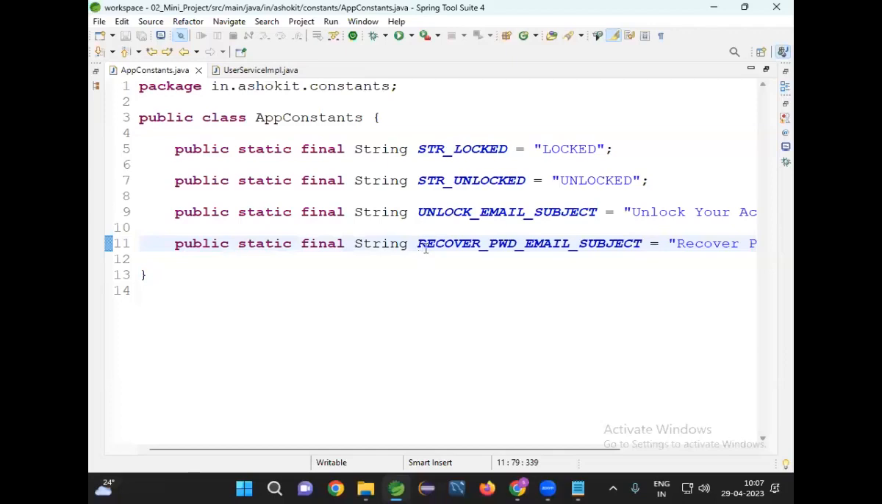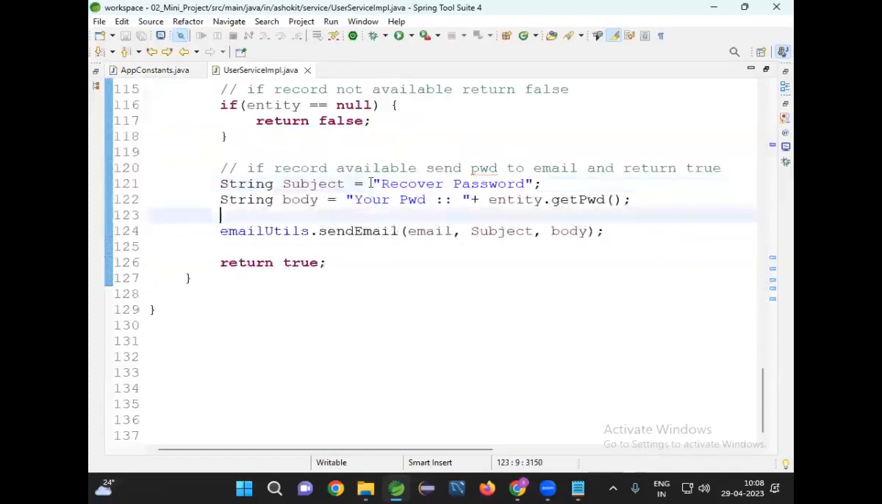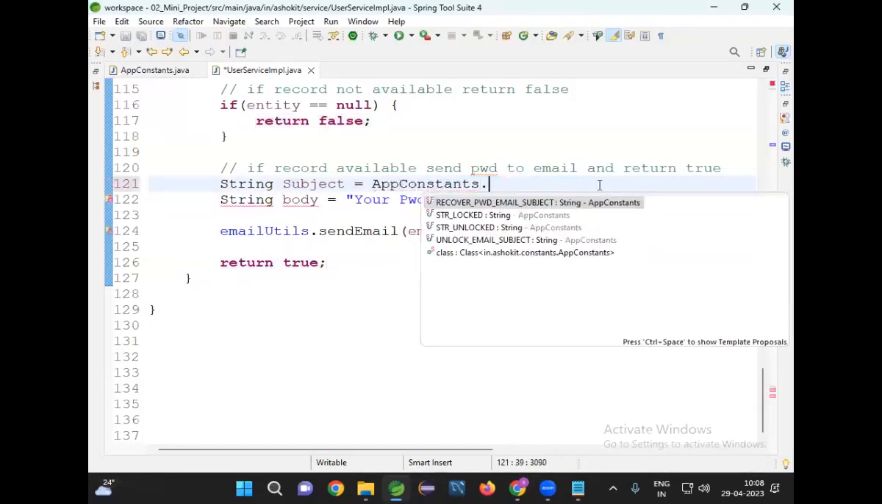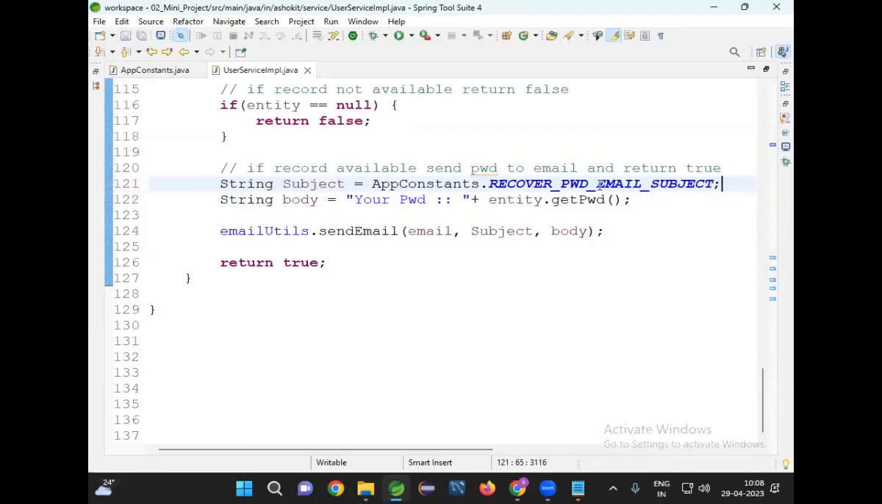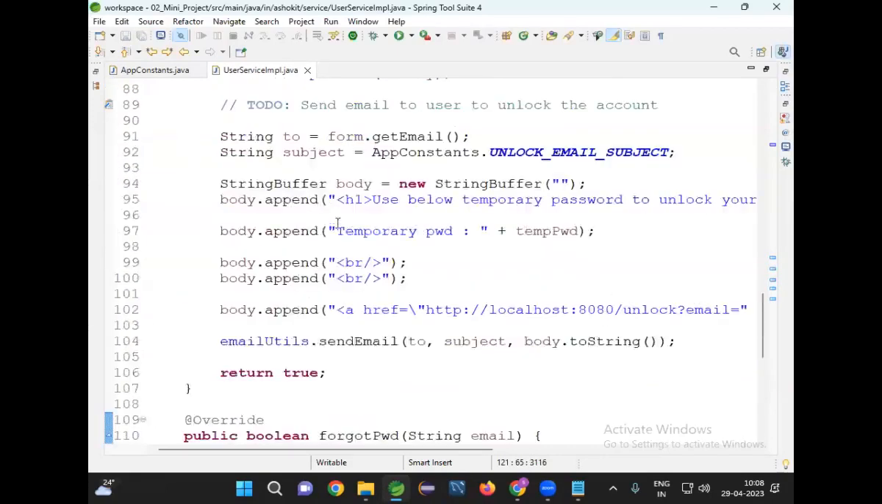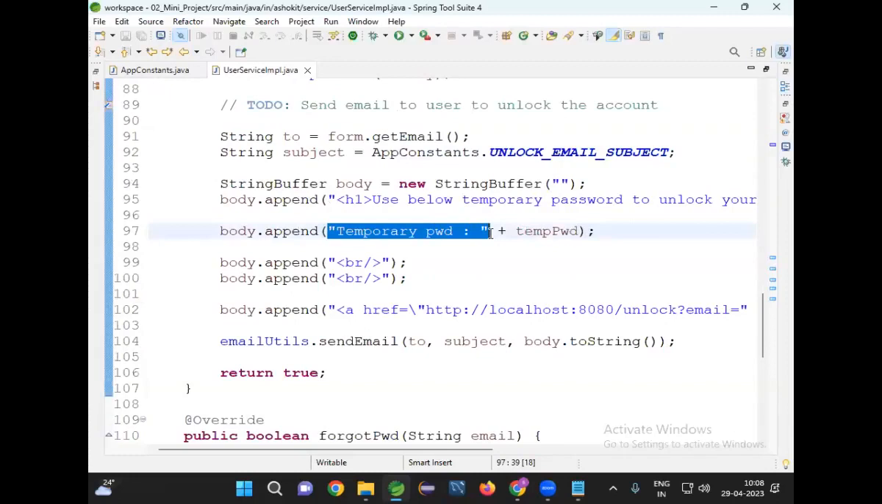For the constant, there is a naming convention in Java. That variable, which is a static final variable, a constant value, I'm taking everything as uppercase with underscore. For normal variables we should not use underscore, but for constants we use underscore. Wherever I need that subject, instead of hard coding, I will take it as AppConstants.RECOVER_PASSWORD_EMAIL_SUBJECT. Wherever you have literals like this, we should not write the literals in our project.